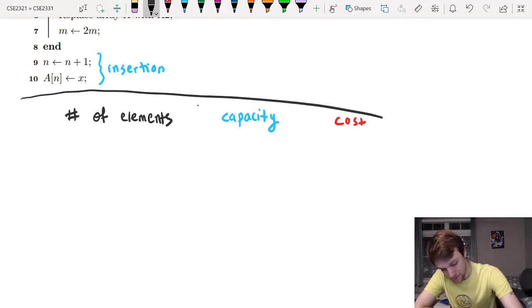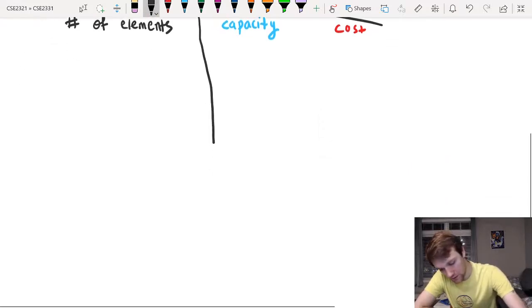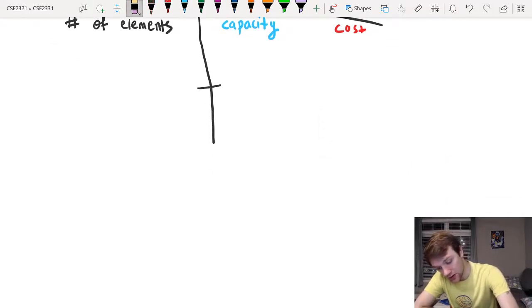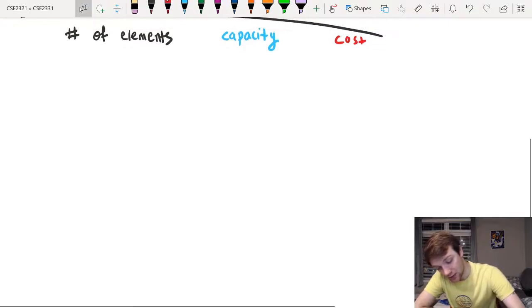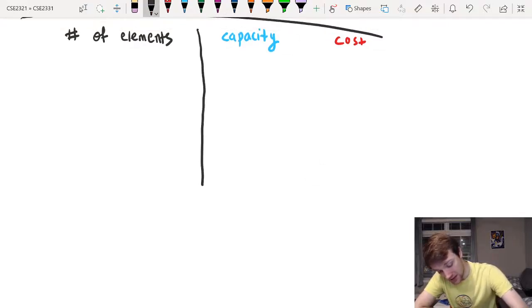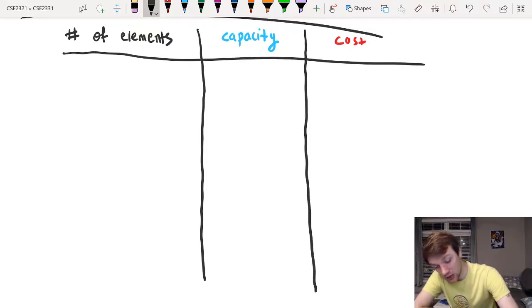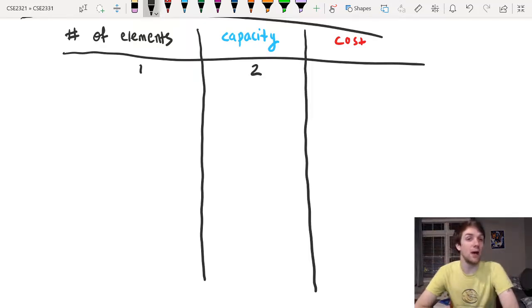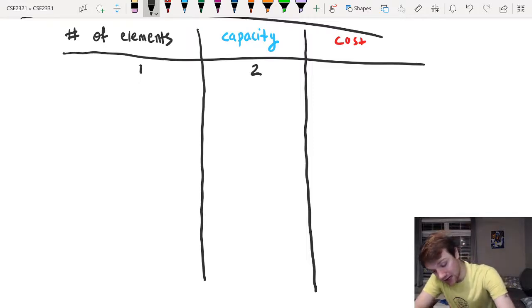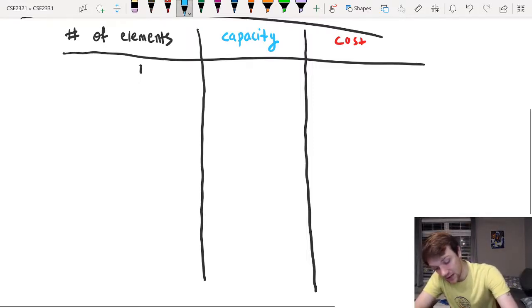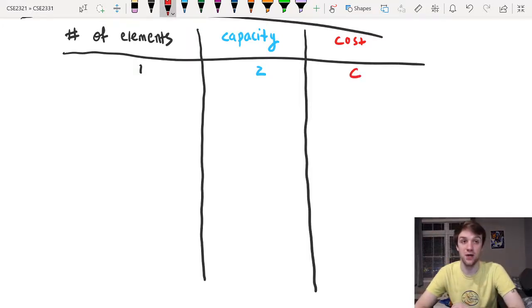So, following our procedure that we introduced in the previous video, and is demonstrated in the code above, what we're going to do is start with a capacity of 2. Let's say we had one element in the array. The cost of an insertion at this point would be some constant c, because all we're doing is those last couple lines of code.